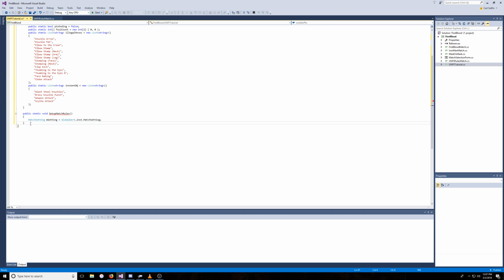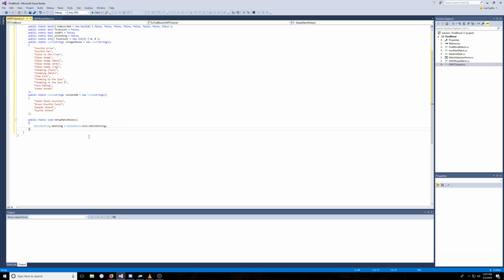I put this outside of the class. You don't want to do that. Make sure your match rules is inside of the class. Otherwise, it'll flip out. Okay, so now that we've got the match setting, we're going to use that to make sure that it is not a death match. If it's a death match, it won't set up a UWFi rules match, even if that checkbox is checked.